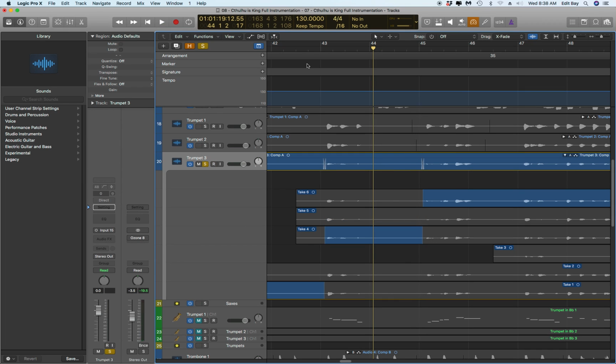So let's try this take here. That's another thing. Once you select an area from here to here, you can just click on another take, and it jumps that whole area wherever you need it. So I'm just looking for the best take here. Probably the top one.